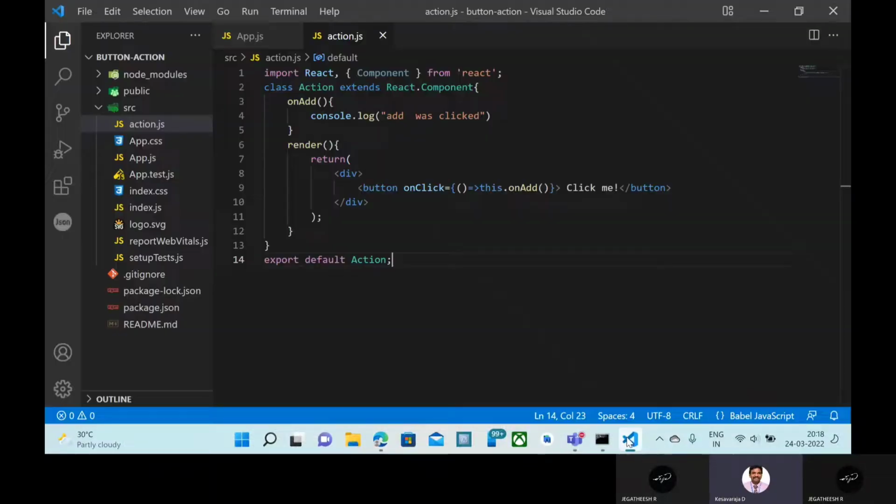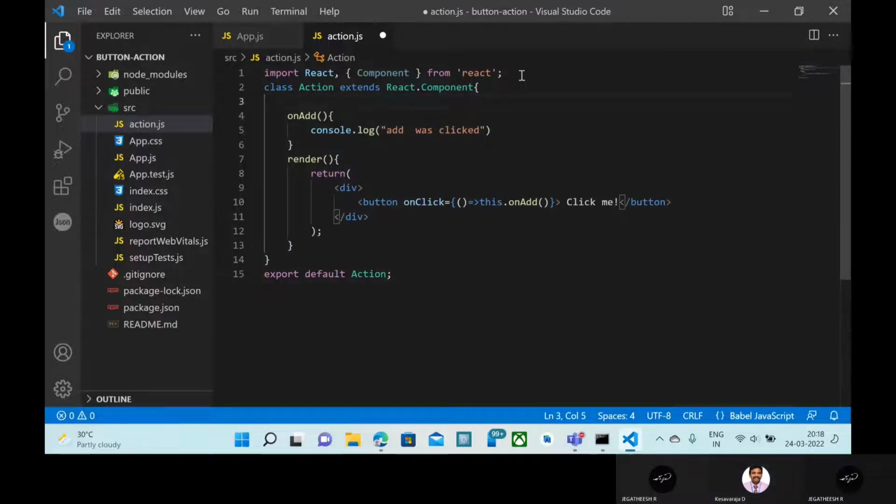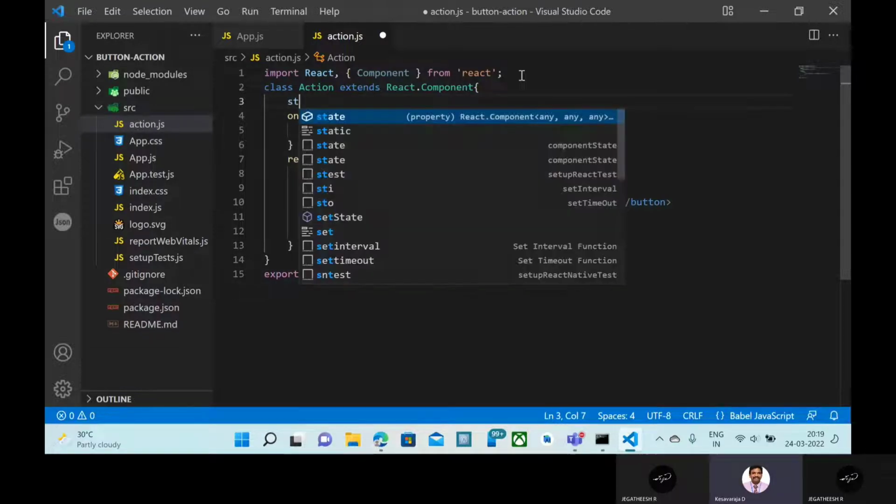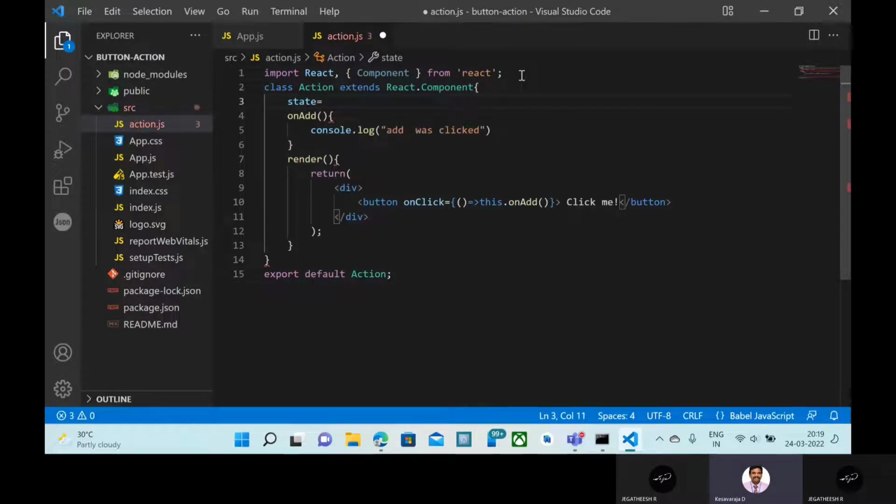Now I will create a state. This is a stateful activity. In the first line, I think line number 3, I will add a new state. So state equal to, this is a use state activity. By default, a class has state. So state equal to open curly brace, close curly brace.